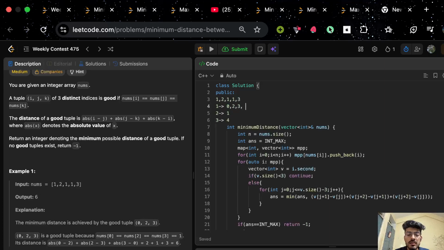So I'm calculating for this. Suppose here there are 3 more indexes where it is present, let's say 1 1 1. So what I am doing is I'm calculating for these 3. Here I am calculating the distance. If it is a minimum, then it will update my answer.